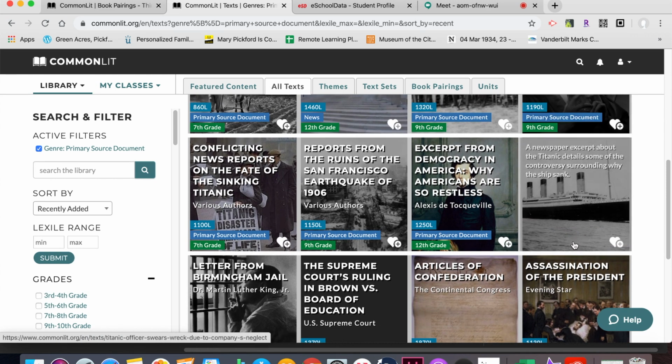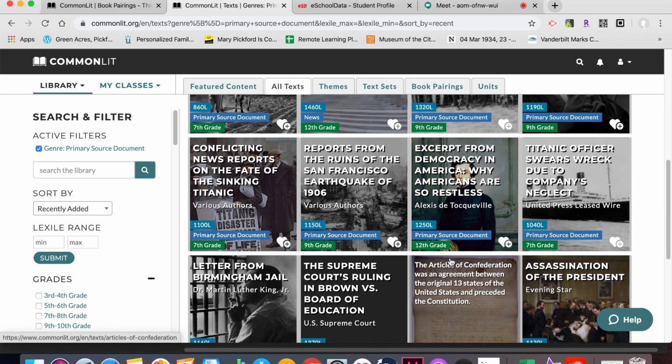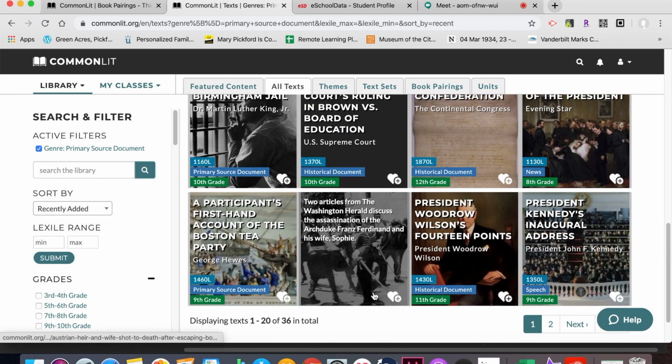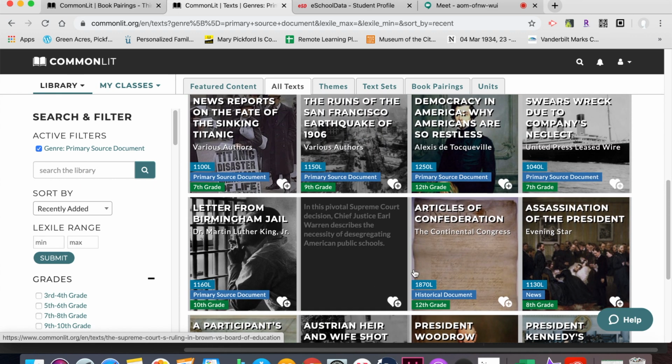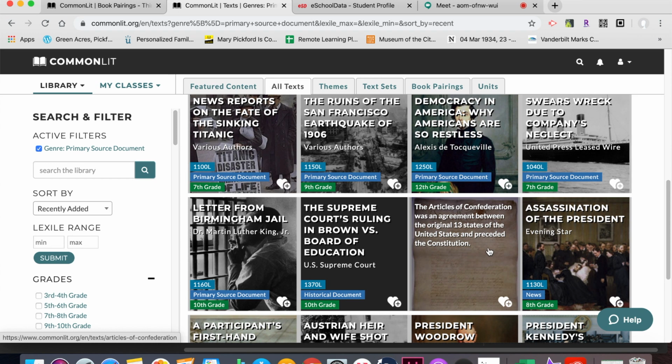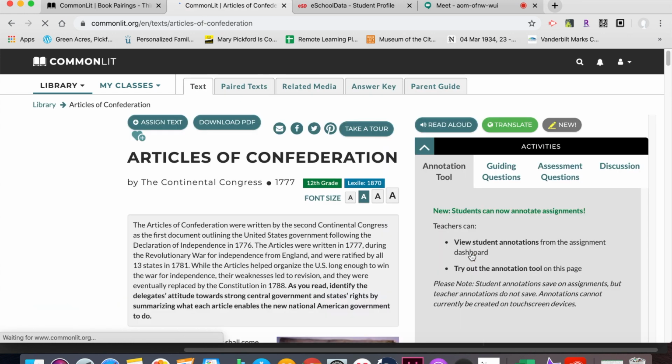Okay, you'll also notice that the different grade levels are listed. So when you see an article that you like to click on and maybe assign to your students, you're going to click on the actual text. So I'm going to click on the Articles of Confederation over here. Okay, so you'll notice that there's some different content available on commonlit.org. Students can annotate. They could also listen to this article be read aloud. They could also have the article translated.